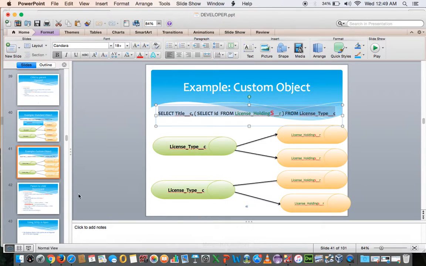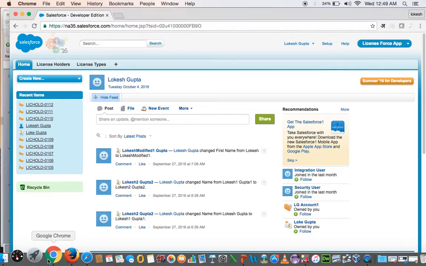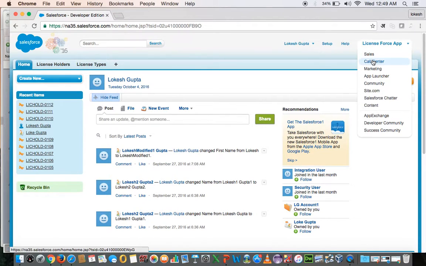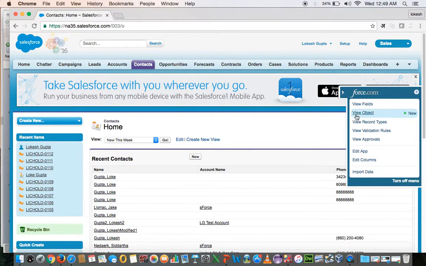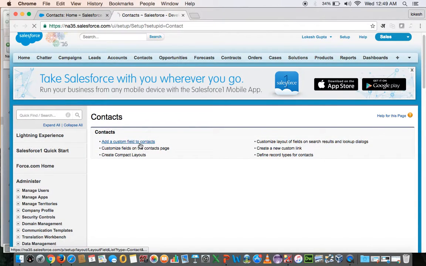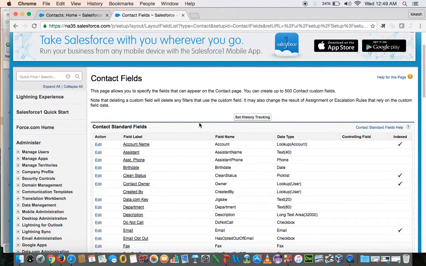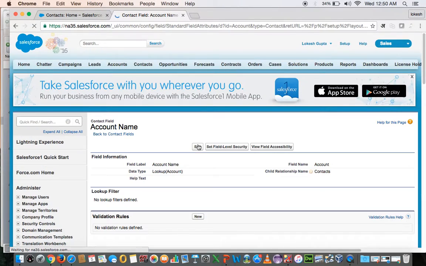So now to check the relationship name, in case of our standard object, let's navigate to the sales app, and from here let's move to contacts. From here let's go to object, then we have a relationship here as a lookup relation. Let's go to this, and here if you see, we can identify the child relationship name with this, which in this case is contacts.